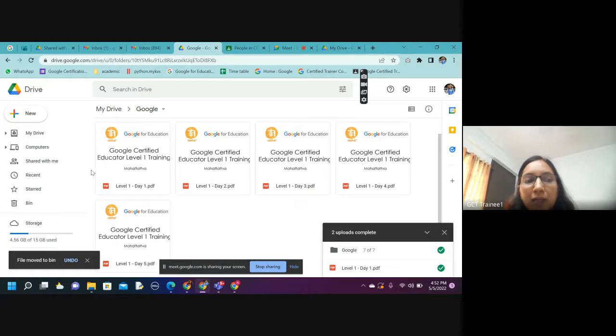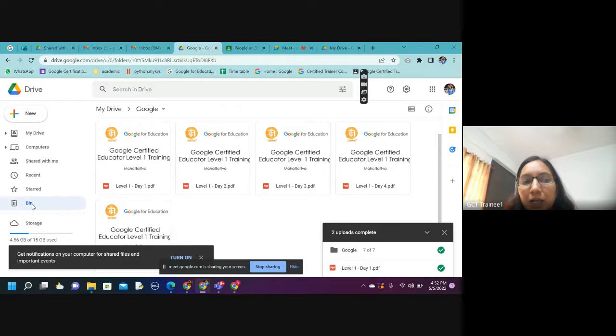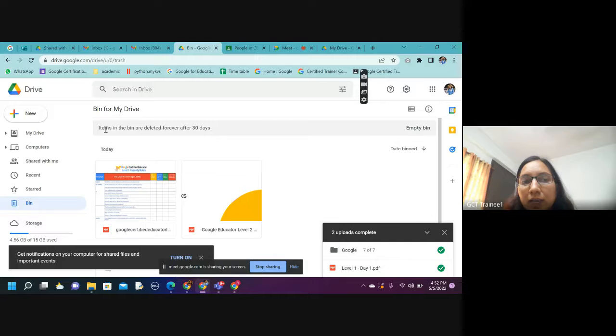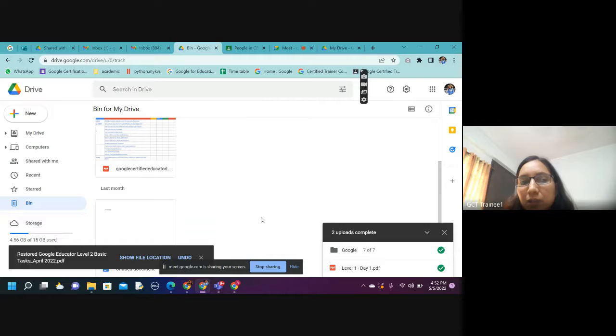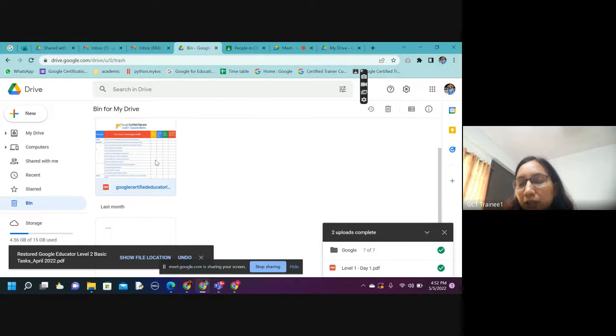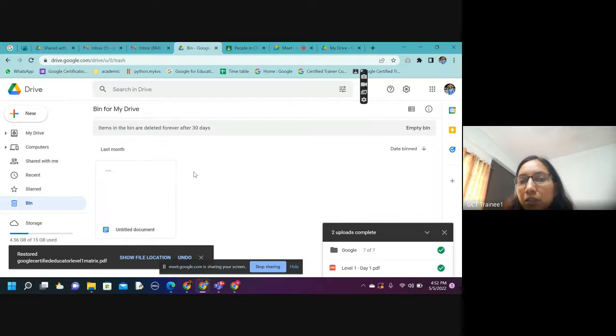Once you have removed a file, you can also bring it back. How can you bring it back? On the left hand side, there is a folder called Bin. I'll click on this Bin. See, it is written that items in the bin are deleted forever after 30 days. So till 30 days, you will get those files which you have deleted. You can bring them back. How? Simply right click and Restore. Once it is restored, it will go back to My Drive. You can also delete it forever. That means if you want to permanently remove a particular file or folder, you can click on Delete forever. But right now I'm just restoring.